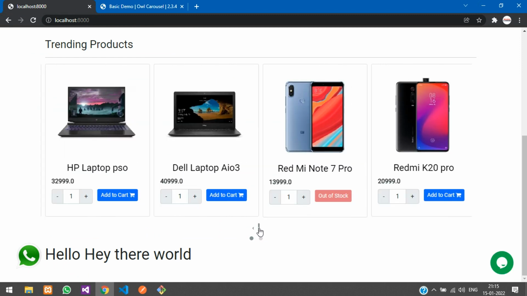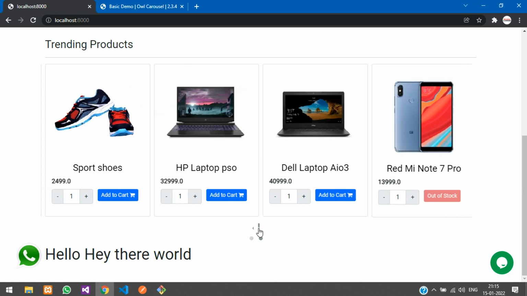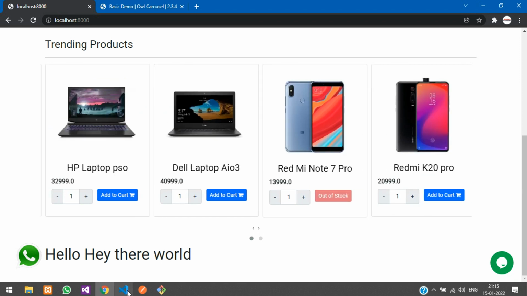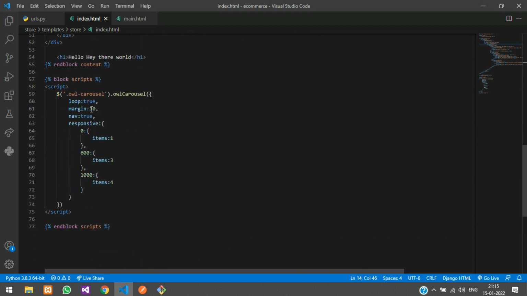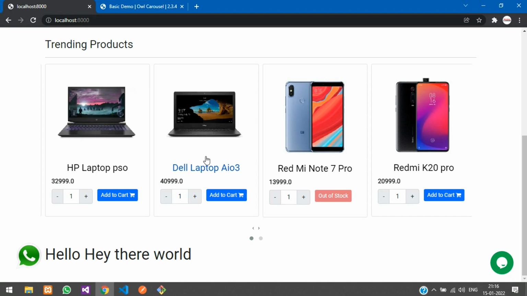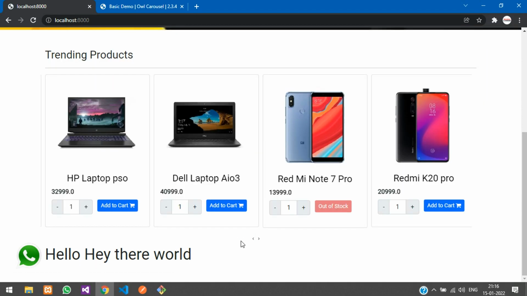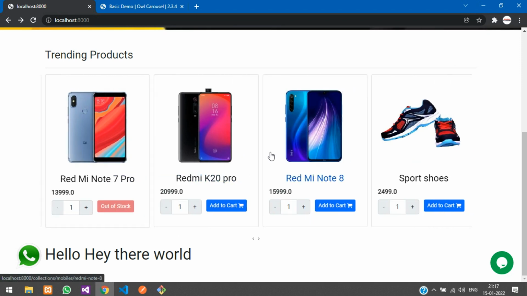So here you can see you have two navigation things. One is the dot and one is this arrow symbol. You can disable or enable this from your script itself. So we'll just scroll down and go to the script. You can see over here nav equal to true, and you can also add dots and say false, so that the dots will not be visible. Refresh, and you can see that thing is gone. If you require the dots, just change nav equal to false and dots equal to true, so you will get that. So we have added the owl carousel here.